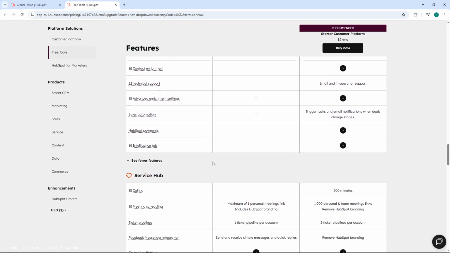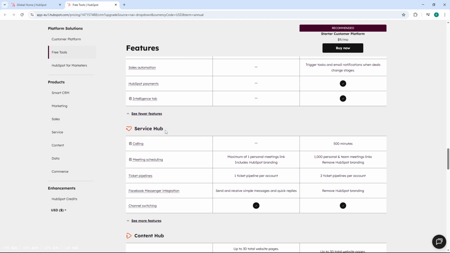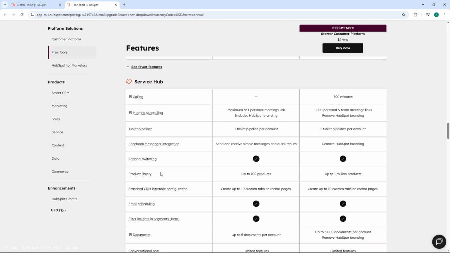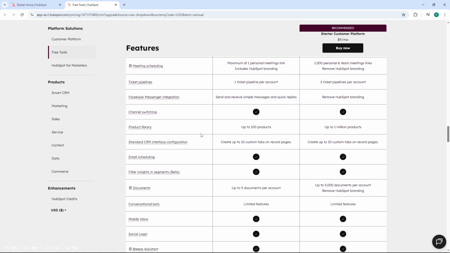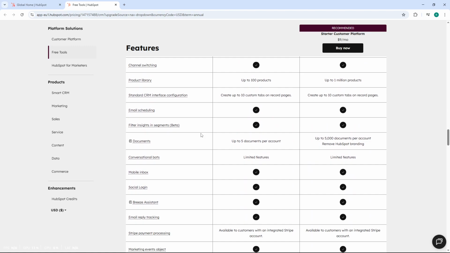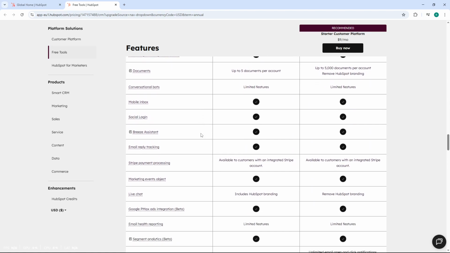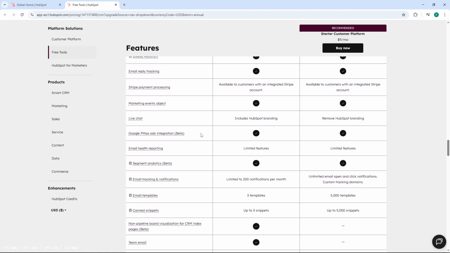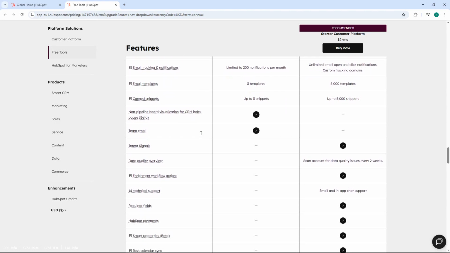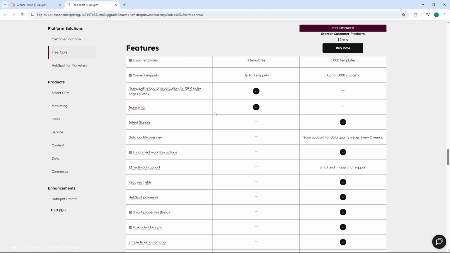What really sets Service Hub apart is how it integrates with the rest of HubSpot. It connects seamlessly with marketing, CRM, and sales hubs, giving you a unified view of every customer interaction across your entire organization. Keep in mind that some features vary depending on your plan, whether that's free, starter, professional, or enterprise, so check which Service Hub features are included in your current subscription.